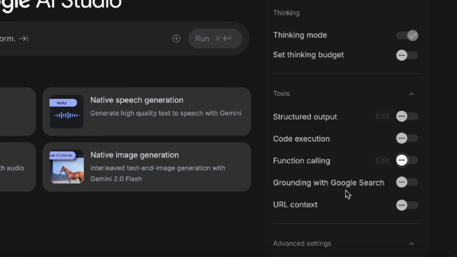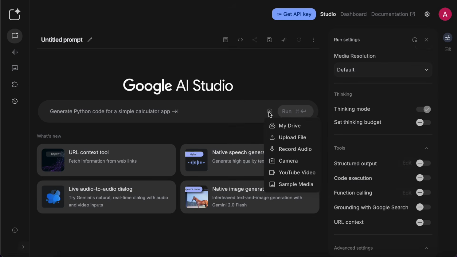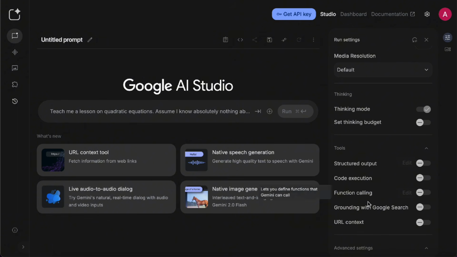Grounding with Google Search. We've already covered it earlier. It basically allows Gemini to search the web for up-to-date information that's not in its training data. URL context. This allows Gemini to fetch and read content directly from a URL you provide. It works a lot like uploading a file, like a PDF or doc. You're giving it a web page to pull from.